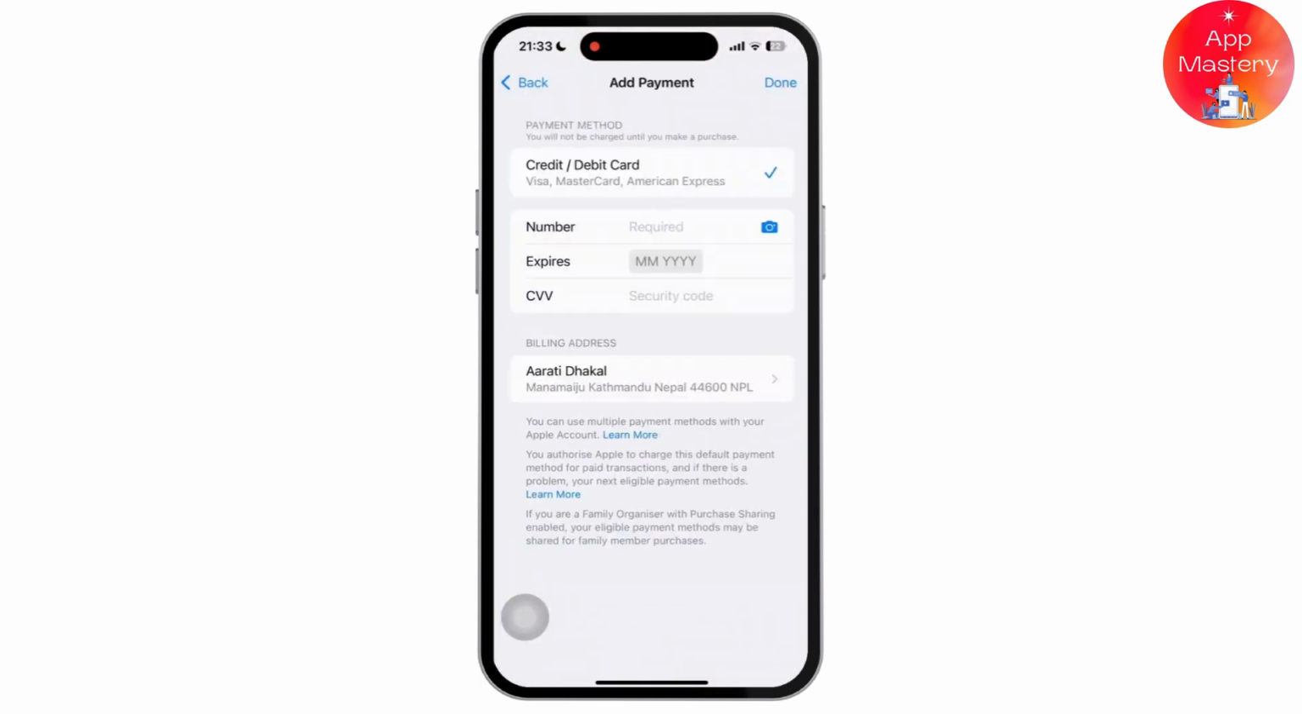So here, as you can see, I do not have any payment method available in my iPhone, but if you do, then you will get to see edit option available there, and you can simply add a new payment method or change the payment method order or update payment details or remove a payment method by tapping on the remove payment method option available there.